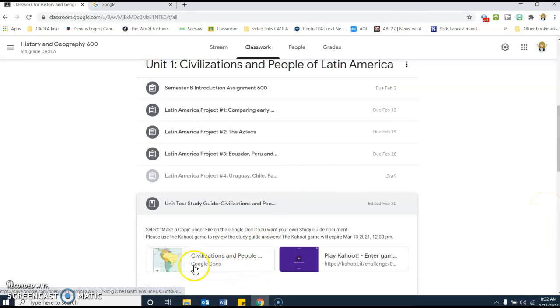But this is the study guide for the unit test. It is not an assignment. You do not need to turn it in to me for any grade. However, if you complete the study guide, you're going to do much better on the test than if you don't. So you want to obviously do what you can to prepare for the test.